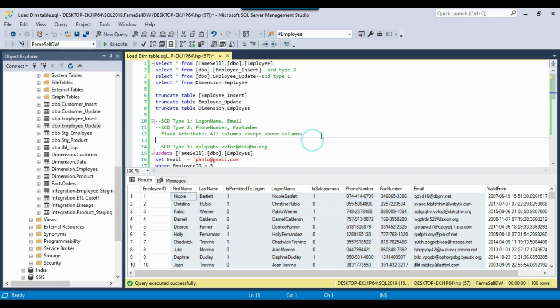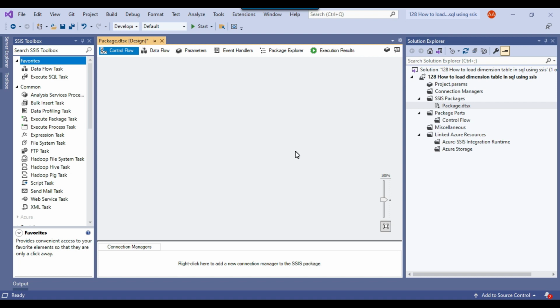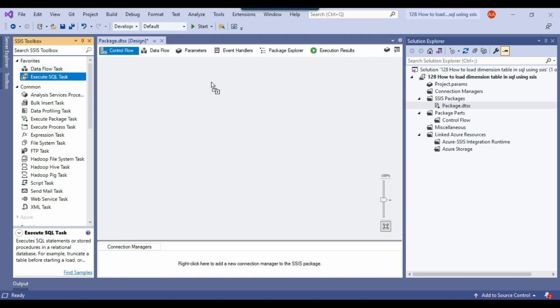Okay, so this is how we will be writing the SSIS package: these will be the columns for SCD type 1, these will be the columns for SCD type 2, and all the remaining columns will be treated as fixed attributes. So let me open the SSIS package, and first of all we will be using an Execute SQL task, and we will be dropping and recreating the staging table.